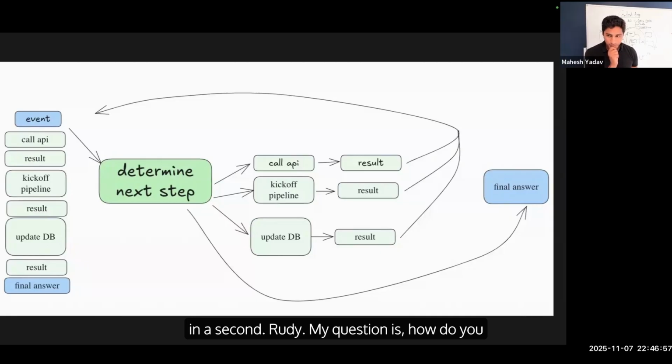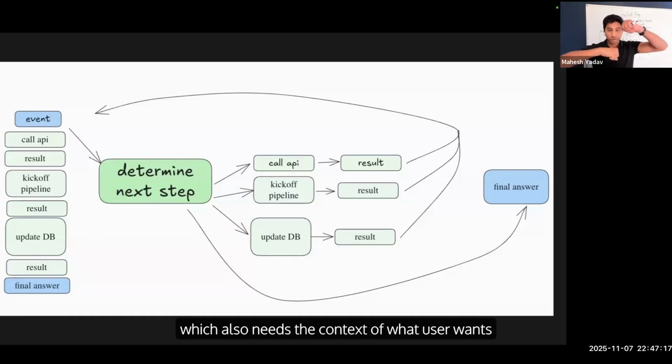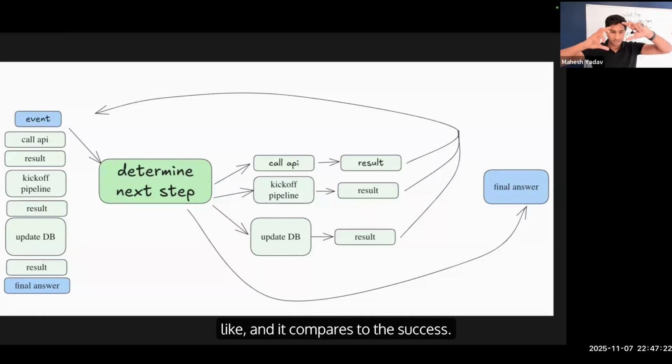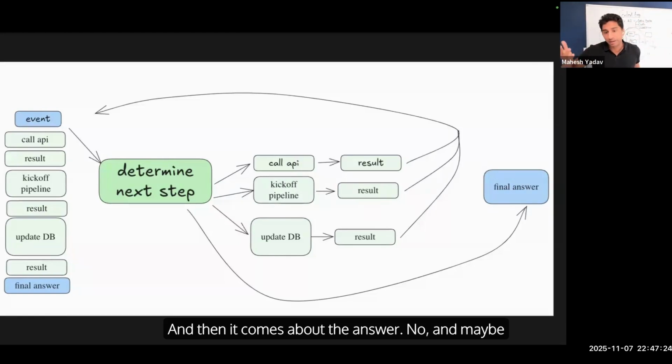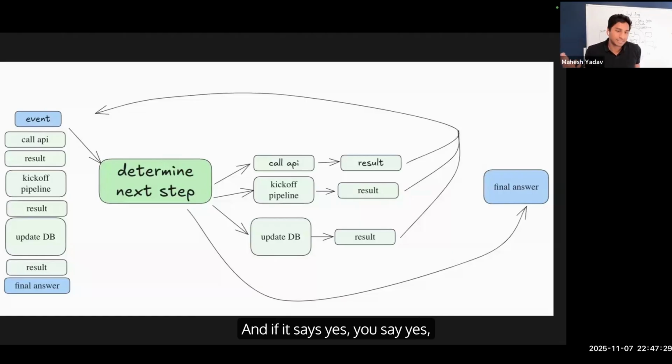My question is, how do you know that you've reached the final answer? Yeah, good. So this determine-next-step is an orchestration thing, which also has some way to check every time, have I reached the goal? If I have not reached the goal, then it continues. That is also a system inside, which also needs the context of what the user wants to do. It has figured out what success looks like, and it compares against that success, and then it comes up with yes or no. Maybe it's just a prompt to an LLM saying, hey, have I achieved the goal or not? If it says yes, you say yes. If it says no, it is no.